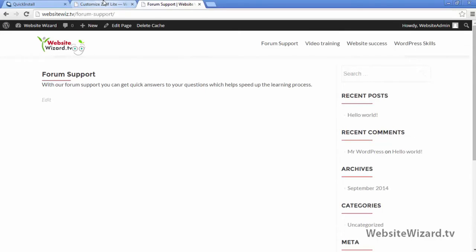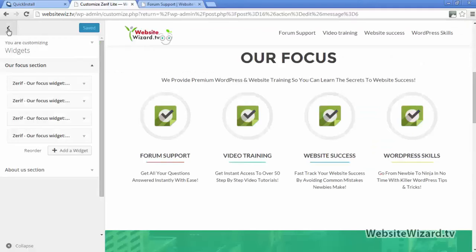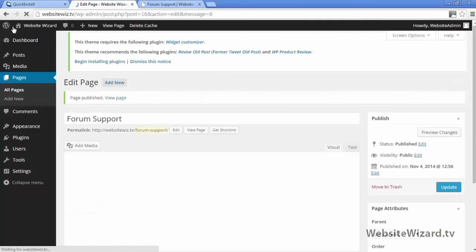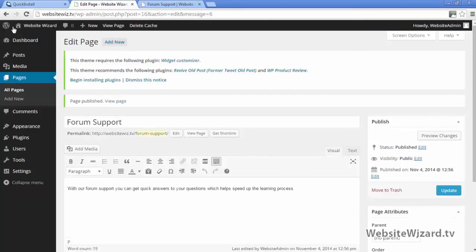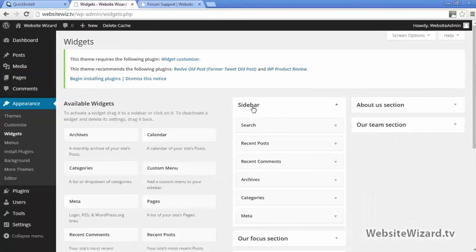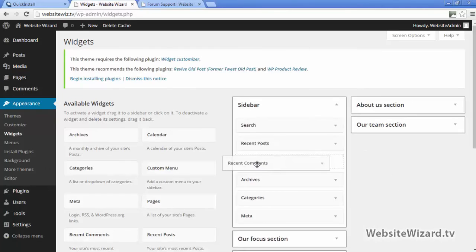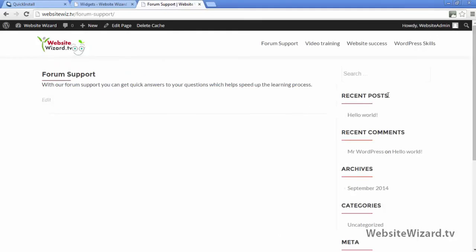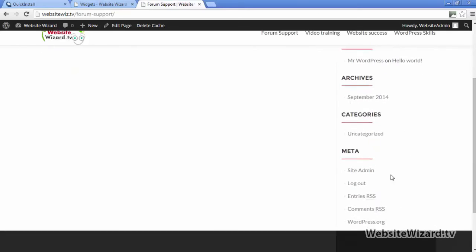So head back to the WordPress dashboard, click this left arrow at the top, and then click the cross here. So we're back in the WordPress dashboard. Hover over Appearance and click on Widgets. You can see this sidebar right here, and that contains a search box, recent posts, recent comments, all the way down to meta. And if we go back to our website, you're seeing that right here. Here's a search box, here's a recent post, recent comments, and all the way down to the last one, which is meta.